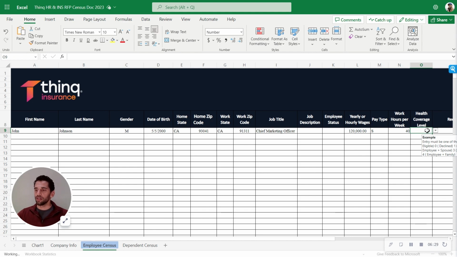So on the health coverage level, sometimes you'll see a little funky number system where it says -1, 0, 1, 2, 3, 4. 0 means they declined it. -1 means that they're just not eligible, right? So not eligible, they waived it. 1 means employee only. 2, employee plus spouse. 3 is employee plus child. And 4 is employee family.